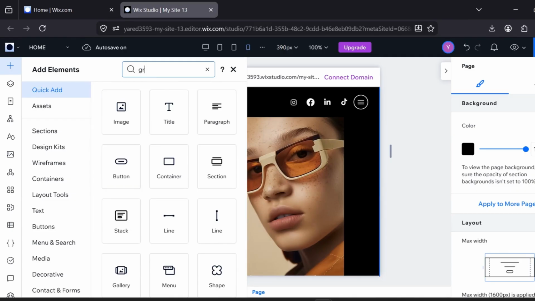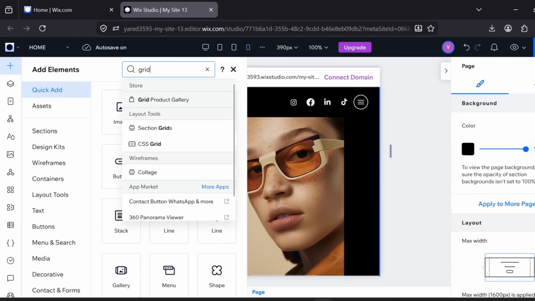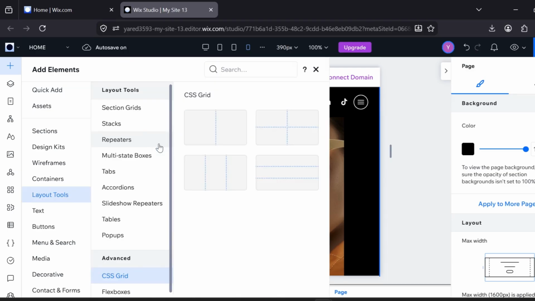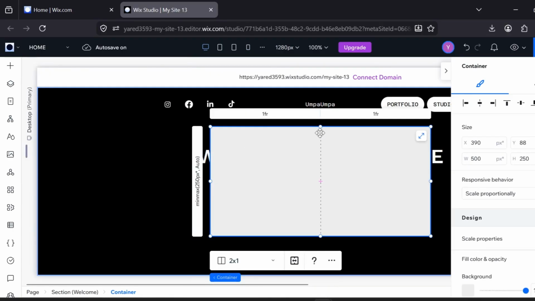You'll see several grid options appear. Wix Studio offers pre-designed grid layouts that you can use as a starting point. Choose the one that best fits your design needs, or you can start with a blank grid for full control. Click on your chosen grid and drag it onto your page.